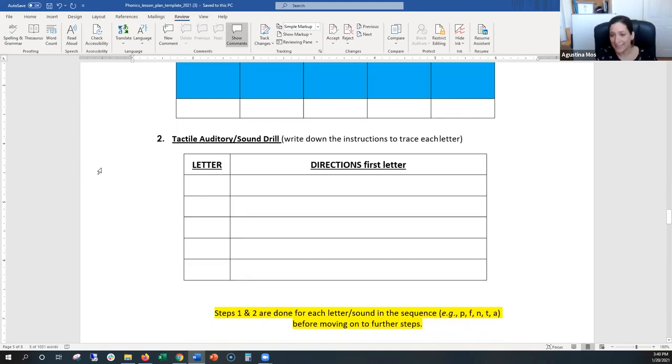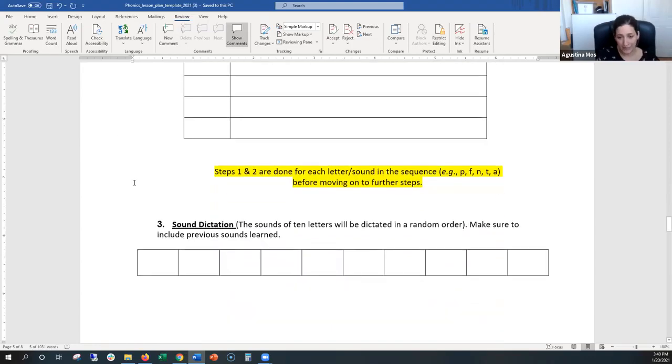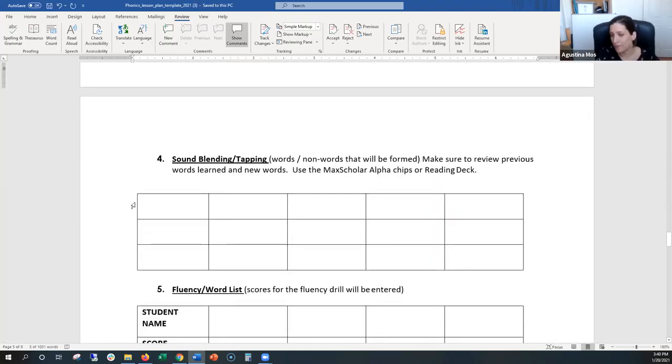And like I said, adapt it. If you don't need step 2, you can take off step 2. If you need to spend more time on step 4, then spend more time on step 4. This is your lesson plan to write. This is your lesson plan to conduct and deliver to your students.